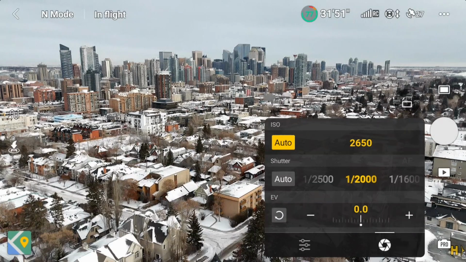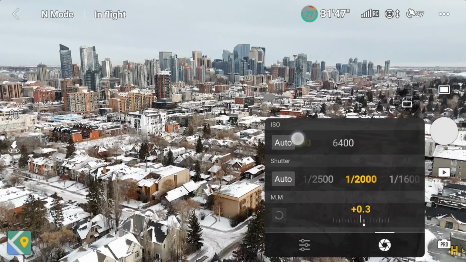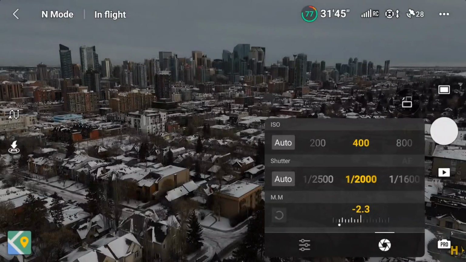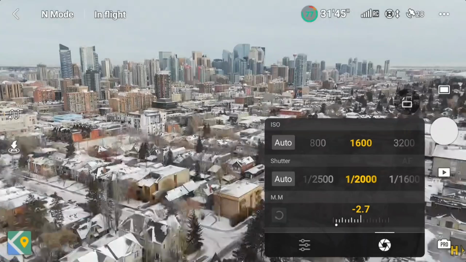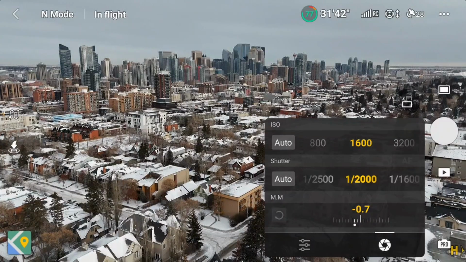If I take the ISO out of auto and adjust it, this also changes the exposure, but now you can see the EV value has changed to MM, which stands for manual metering, but it basically shows the EV for the selected shutter speed and ISO settings. And you'll see it changes as I adjust the settings.